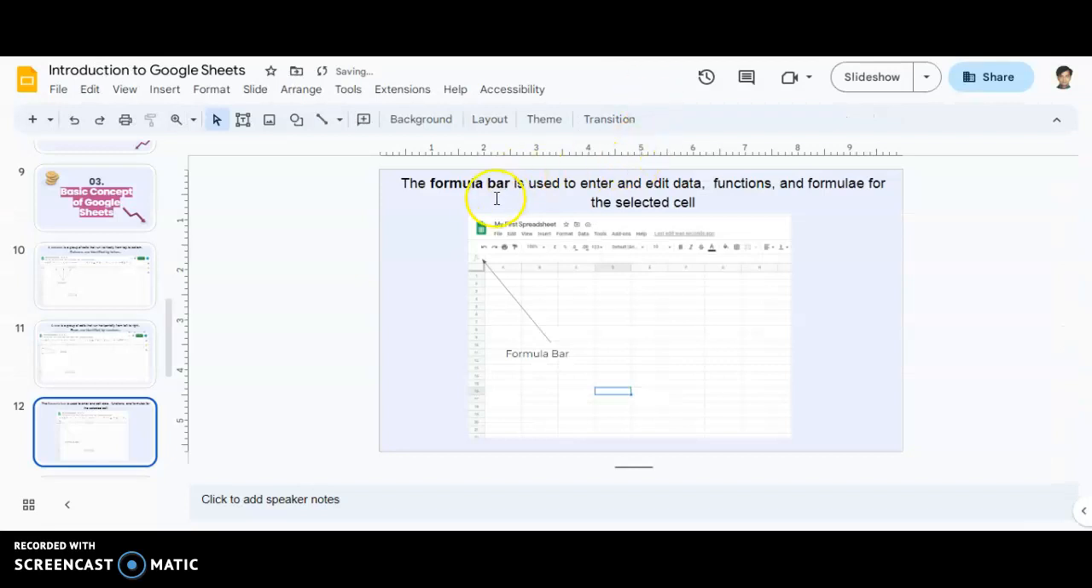So basically, what is the formula bar? The formula bar is used to enter and edit data, functions, and formulas. Right now, we are not going into detail exactly how to insert the formulas or how to edit the cells, because we are basically doing the basic operations or identifying what are the basic things.